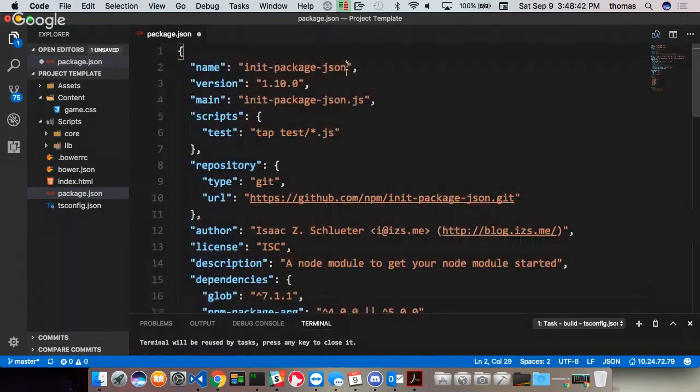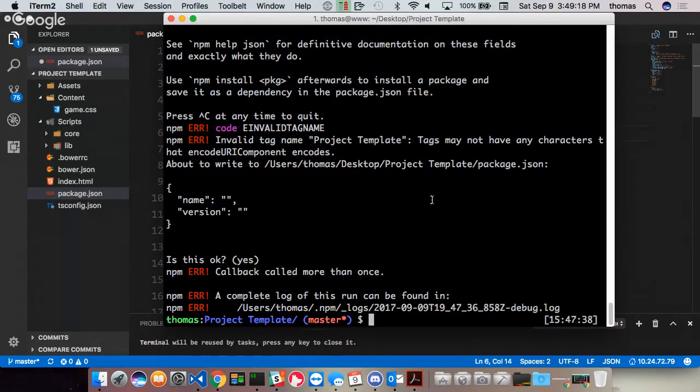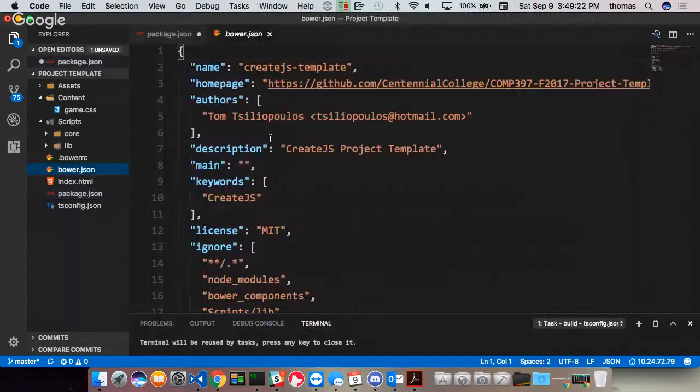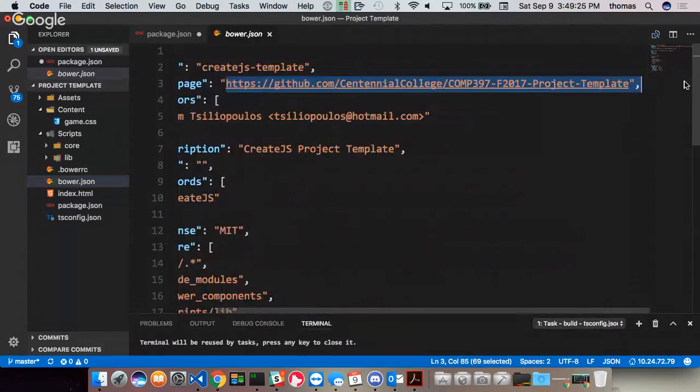So I'll fix that. I'm just going to put this in there instead of me having to type it all. It's going to be called create.js-project-templates. Version is going to be 1. Main, I'm going to leave that as blank for now. Scripts, same thing. I'm not going to have a test script. I'm just going to leave this as blank. We're going to fill this in later. Repository type is Git, but this isn't the repository. I'm going to get my repository from online. Actually, I can get it from my bower.json file. This one. That's my repository right there.